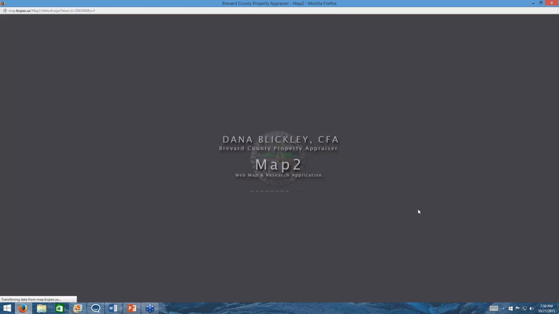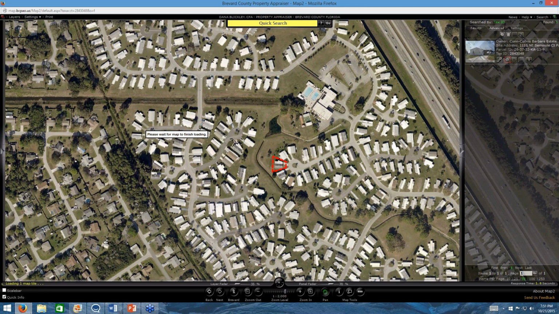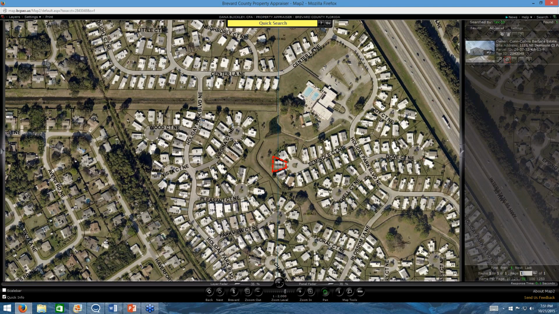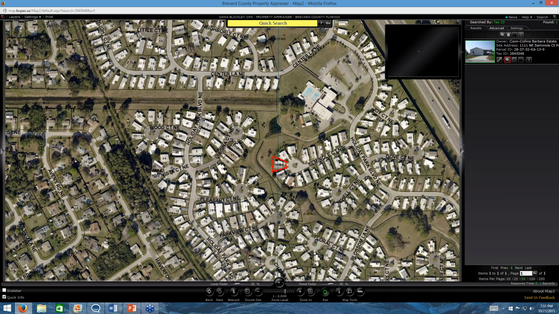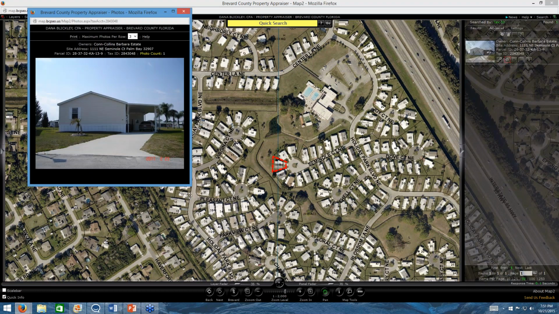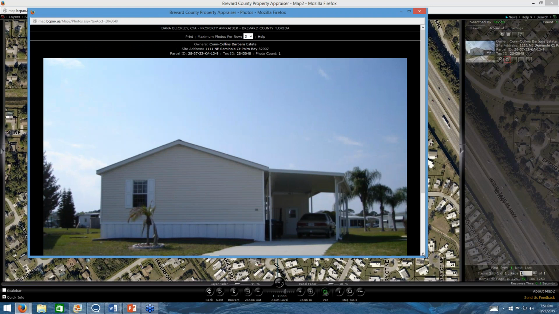We'll go ahead and click on the map just to verify that this property that we're looking at here on Google Earth is the same property, and we can see that it is. We can also click on the photo here, and we can see it's a pretty nice, newer modular home. So overall, a pretty nice little property.